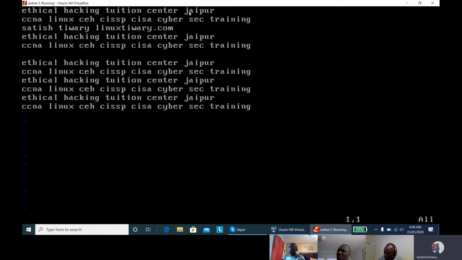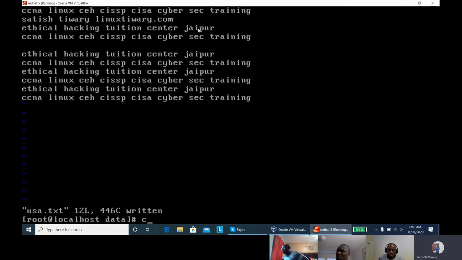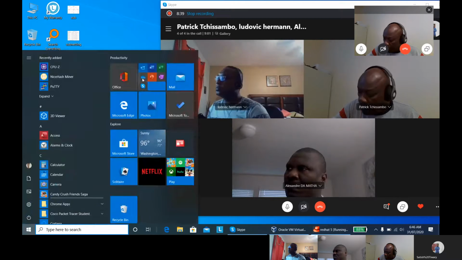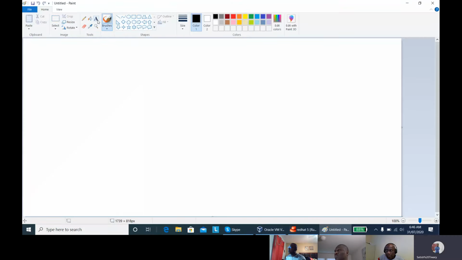So what does this 2yy mean? Let's explain. I'm going to save it and show you through Paint. So in the Vim editor, there are mainly three commands.